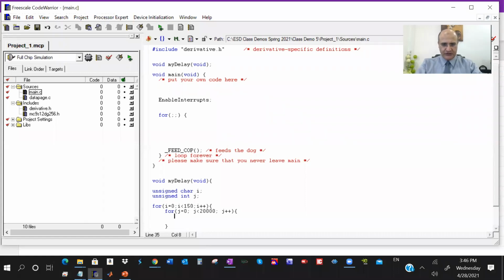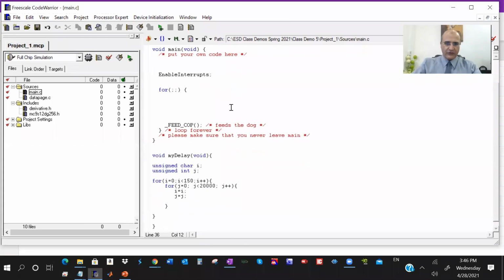And here I just want to say, for example, I equals I, just wasting time, and J equals J, delay. Maybe that will do it. Okay, my delay. So there we have a function that just wastes time. Now we can start using it.